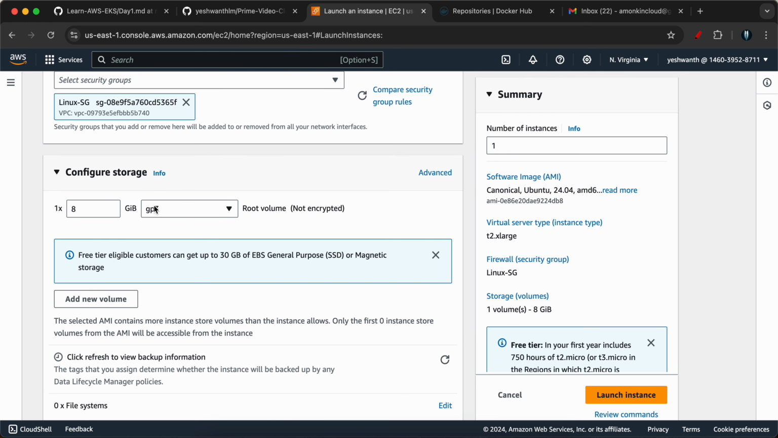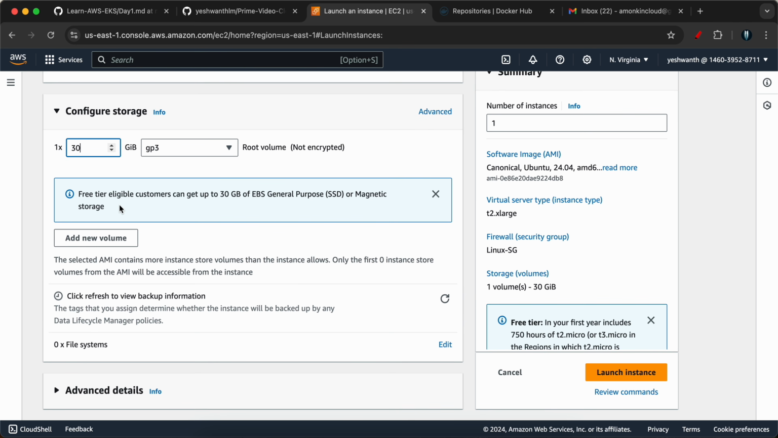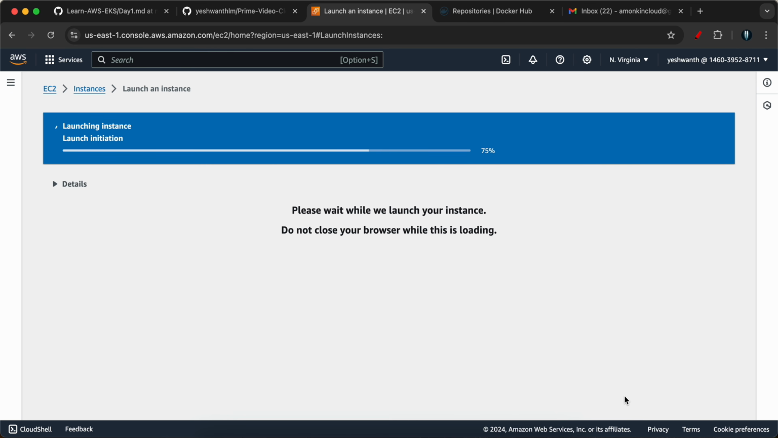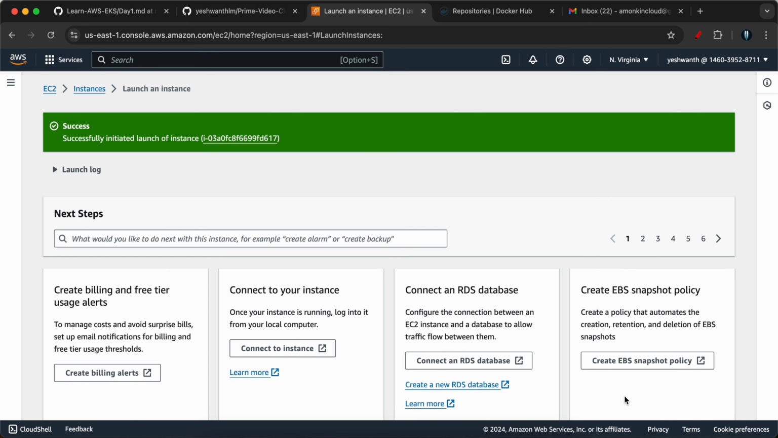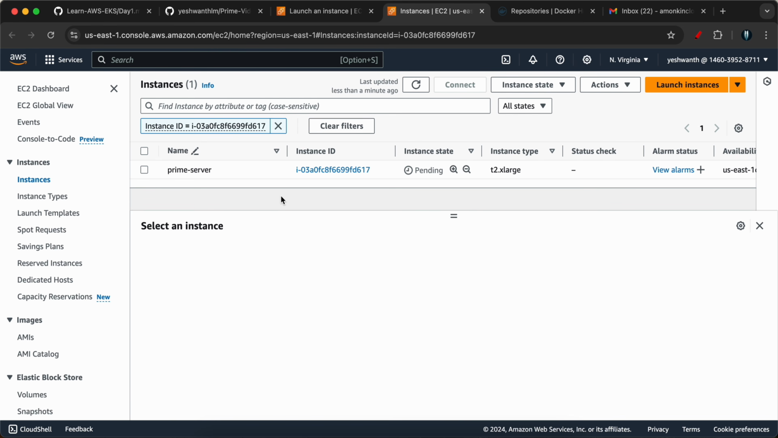In storage, I'm going with GP3, but I'm going to increase this to 30 GB because if you see here, free tier eligible customers can get up to 30 GB of EBS general purpose or magnetic storage. So I'm going to utilize the full 30 GB. Okay, and everything else is good. So I'll go ahead and launch the instance. Launching an EC2 instance will take a couple of minutes, so I'll open this in a new tab. So this is what it is.